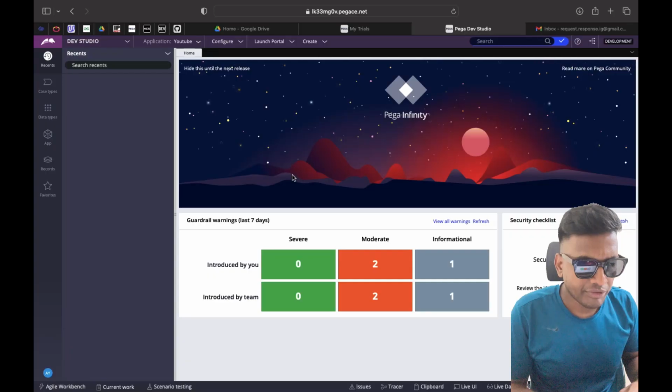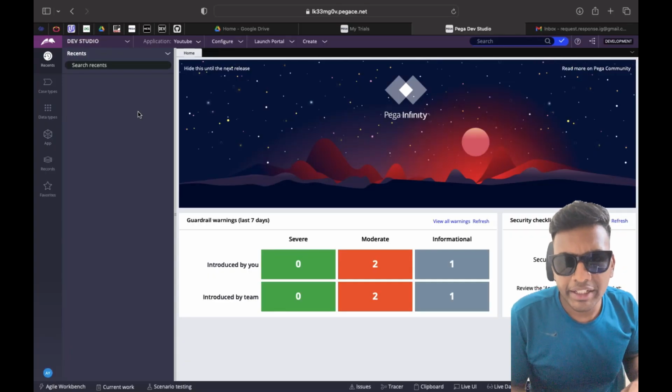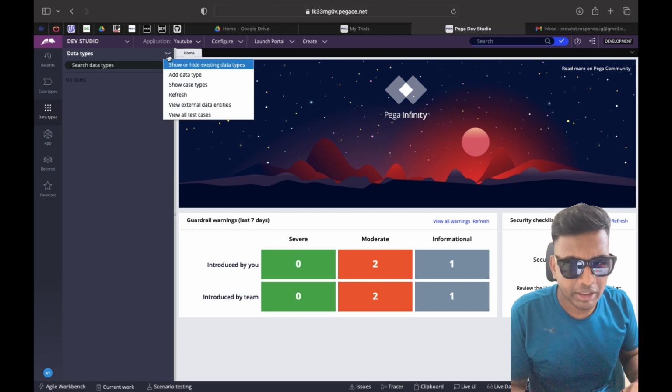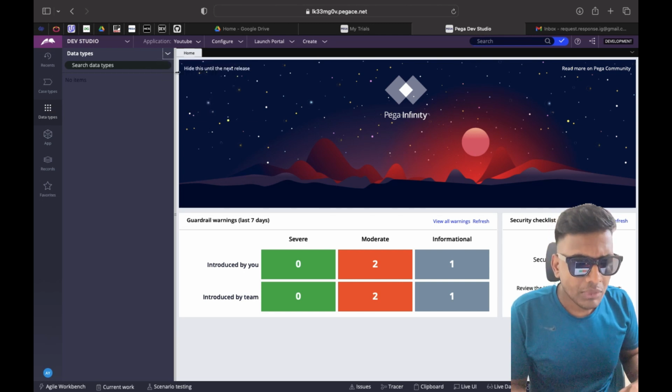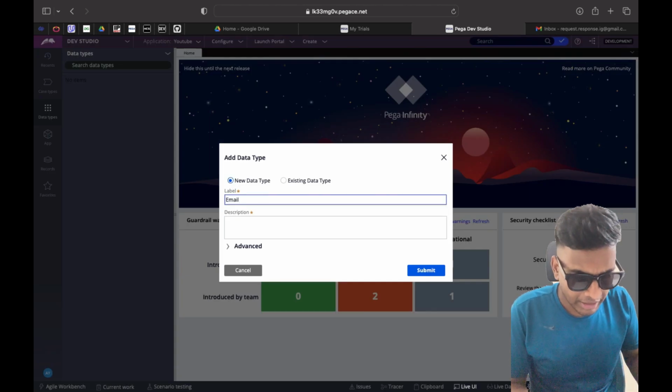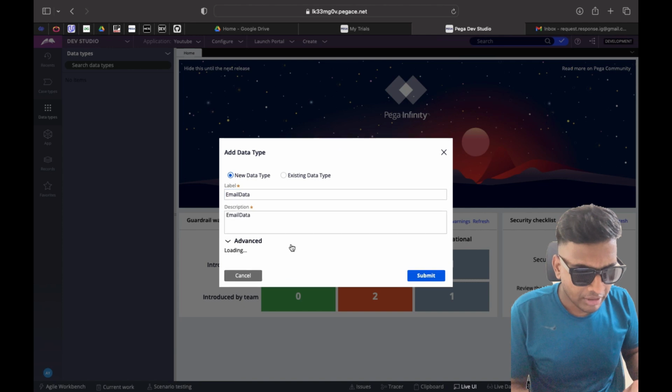Perfect. As I said, we will be creating a data type to store all the data from the email. This is a new application which I created. It has nothing now, so I will be creating a data type first of all, which will store all the values. I will name it email data maybe, and the description will remain the same, and I will submit it.